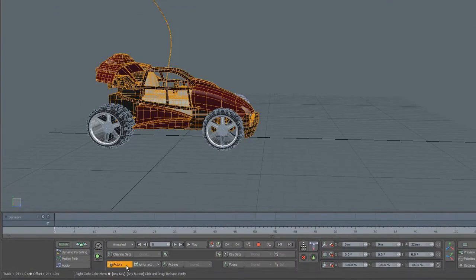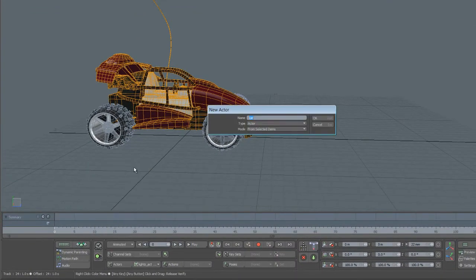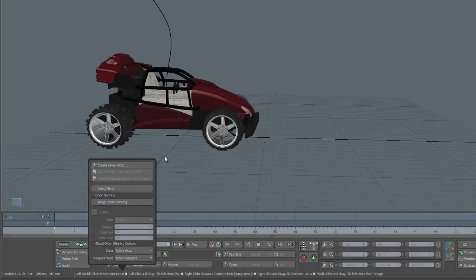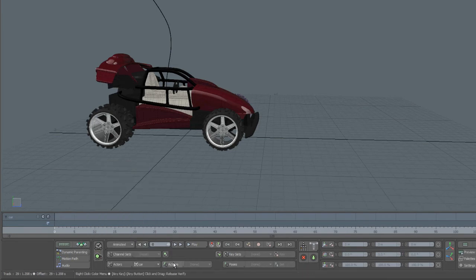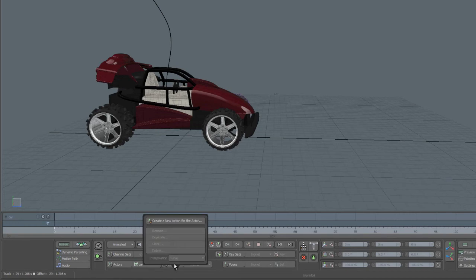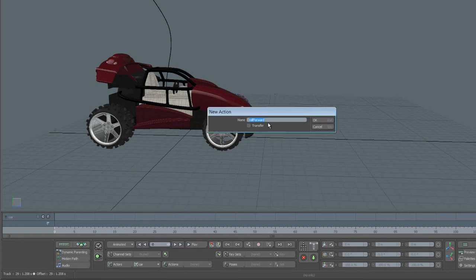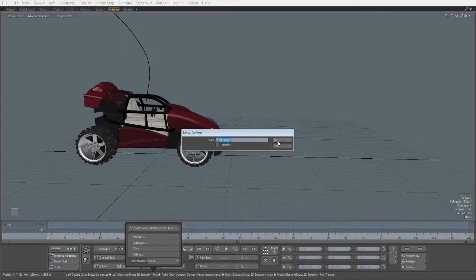Let's head down to Actors, Create New Actor. We'll name it Car. From selected items and hit OK. Now we can head down and assign onion skinning. We'll set steps in to 3, steps out to 3 as well. And now we can create an action. So let's create an action called roll forward and hit OK.